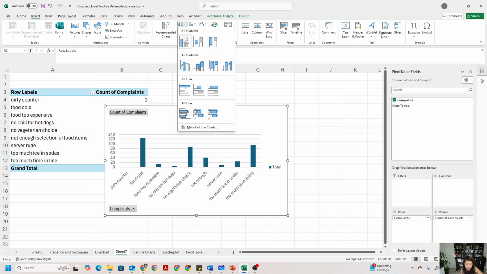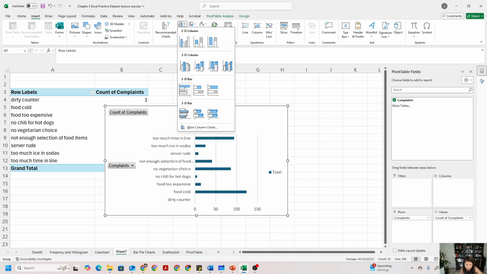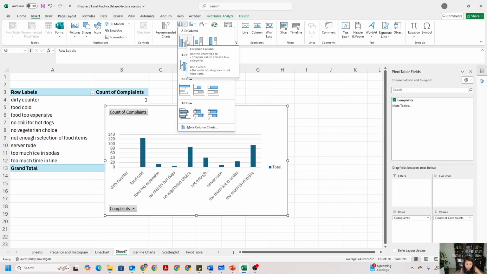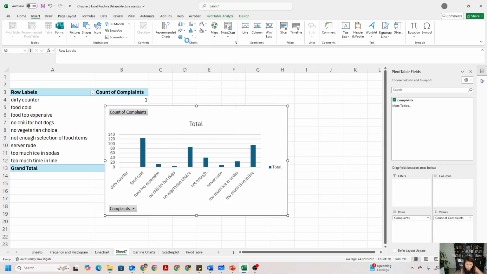Like I said, we're going to do the 2D column chart. You can do a 2D column chart, or you can do a 2D bar chart. Excel calls the horizontal one a bar and the vertical one a column, but in the real world, we call them the same. They are all bar charts because they are for categorical data. So now I will click the 2D column chart.